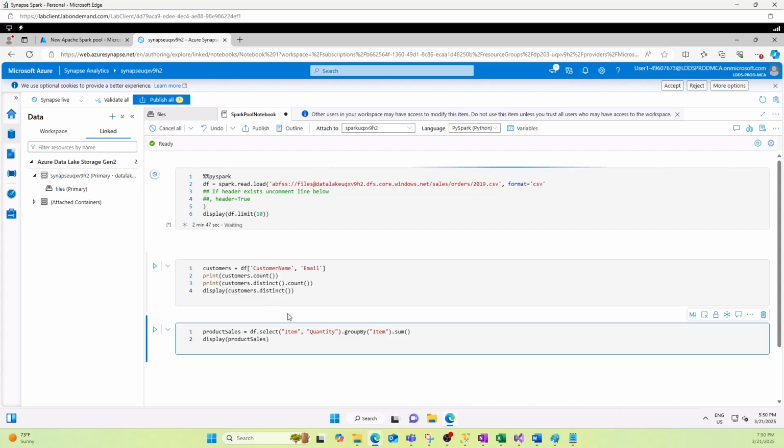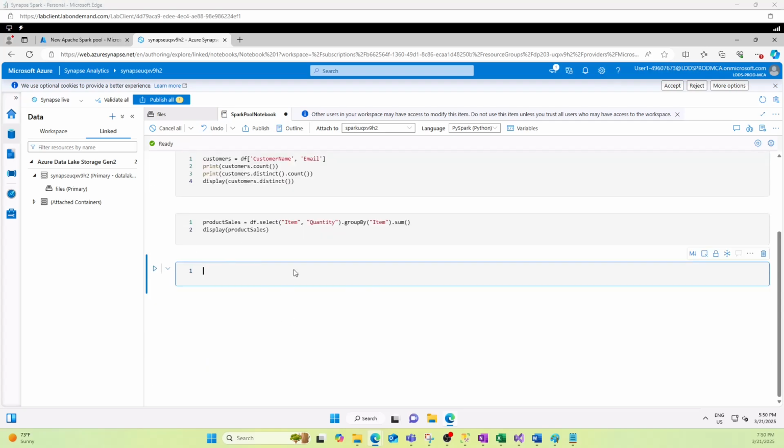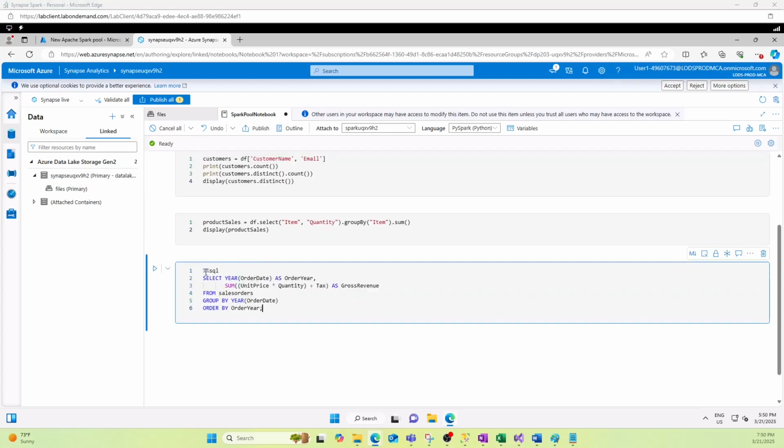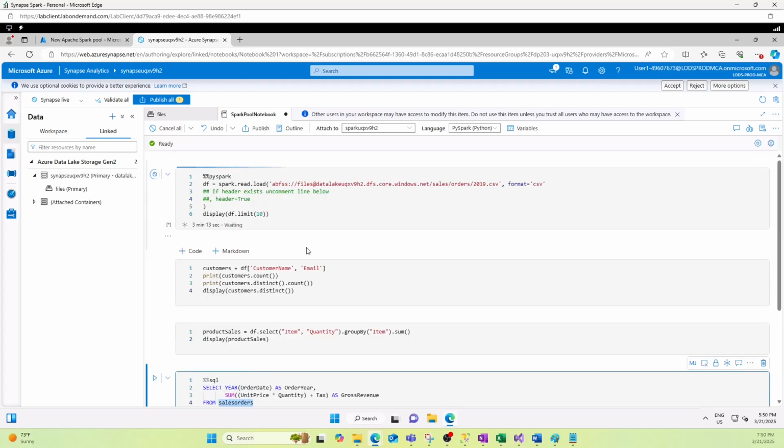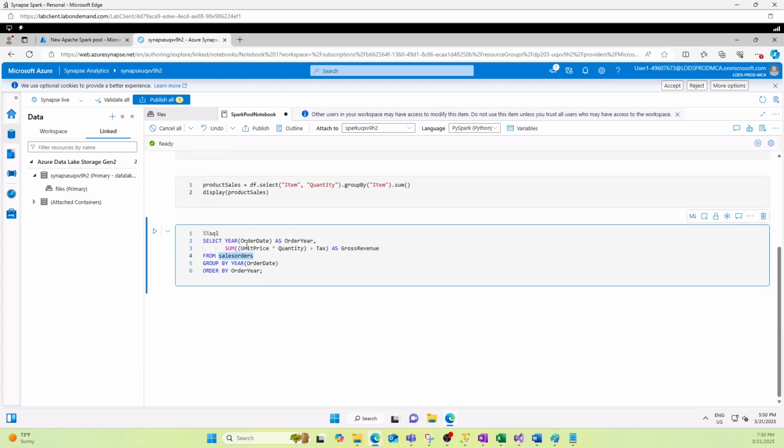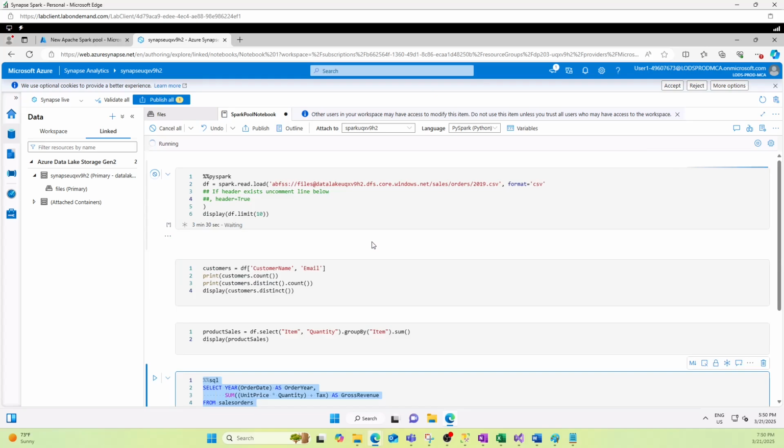What else? We can also run SQL script like this. You can specifically provide the magic command and SQL. Once you give this, the SQL code will run from Spark. So right here I have the sales order table, which we created. Once we have created the table, we can run the SQL code through Spark as well. And also we can do visualization and things like that through Spark. So these are the things I would like to show you.